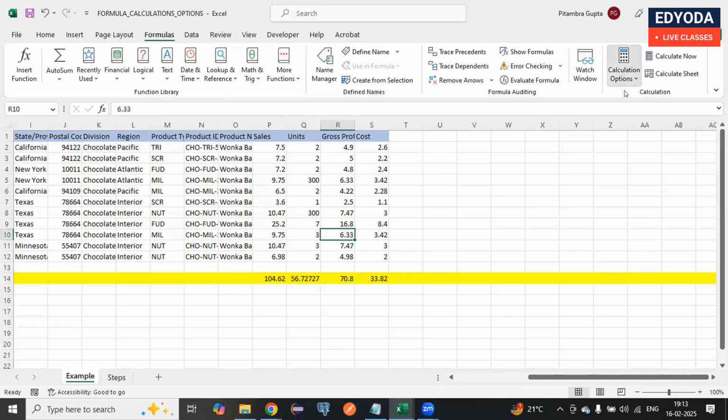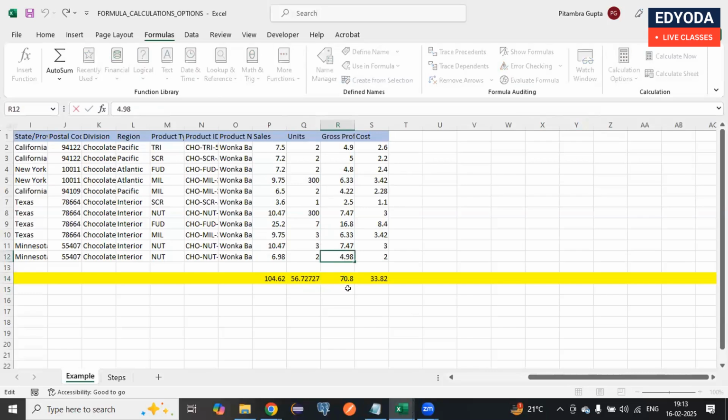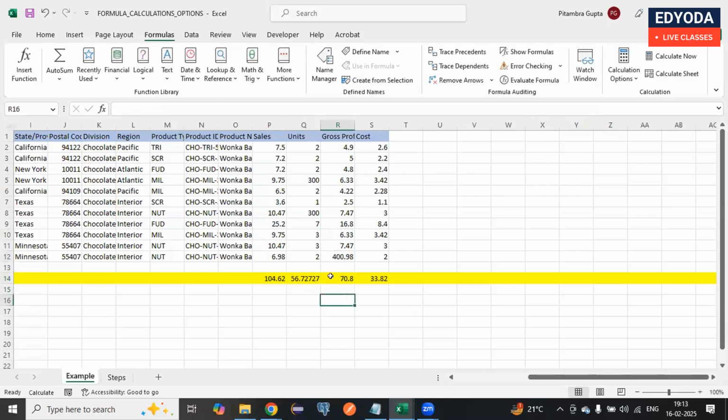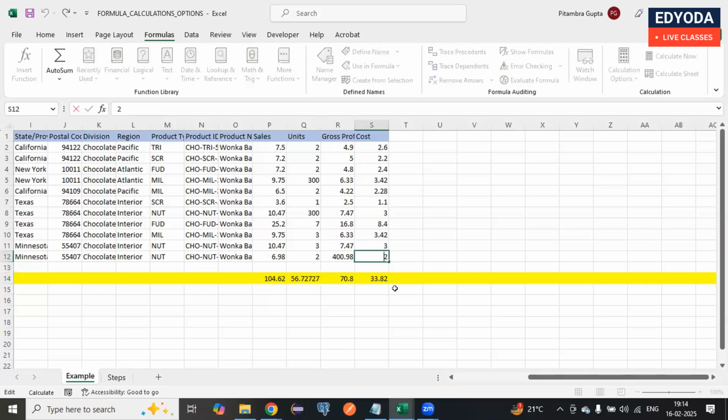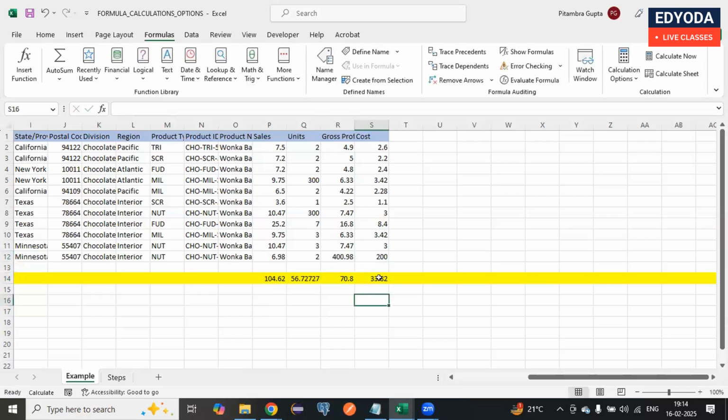You can just check. See, right now it is the manual process. Let me change some values. Right now the value is 70.8. Let's say I am changing this value to 400.98. So this value is not changing. Why? Because we have not set it to automatic. Let me change this one as well. Let's say I'm changing it to 200. Again, the formula is not getting changed. Now I am pressing F9. I have just pressed F9. Now the formula will be recalculated.